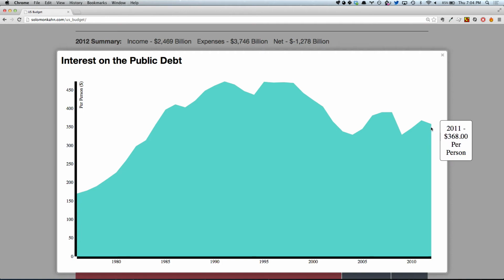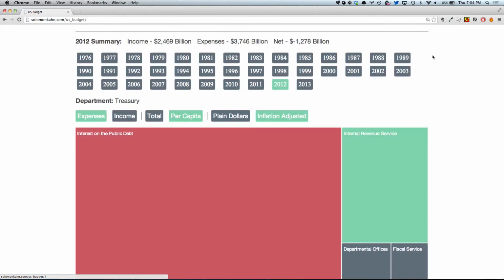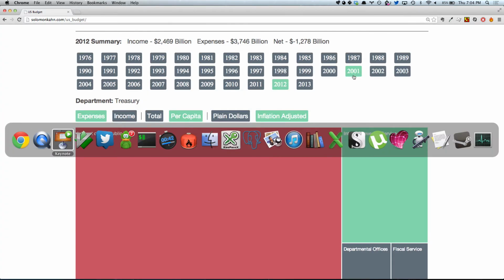That's gone down a lot, actually. It's $360 per person now, and in the 90s, it used to be $472 a person. Okay. All right.